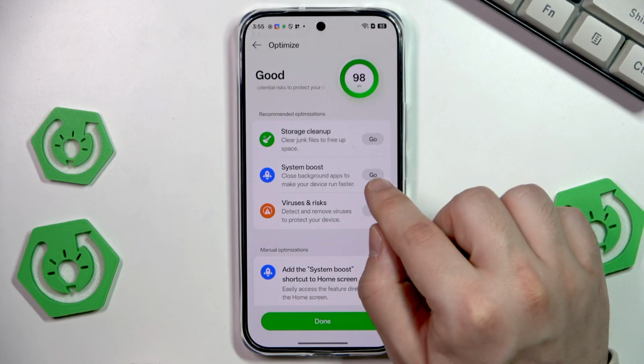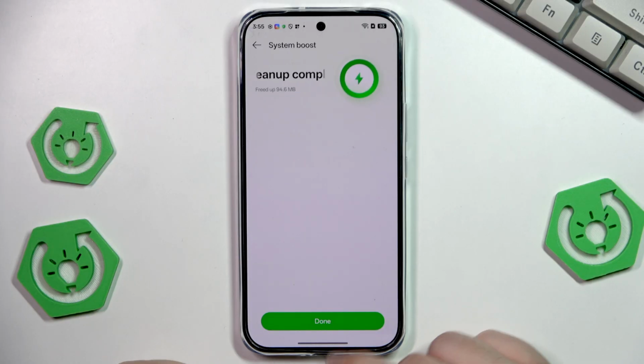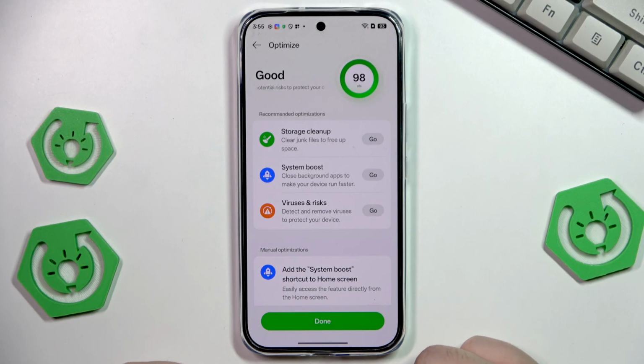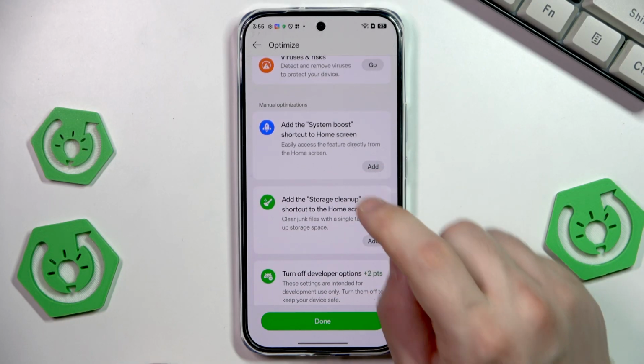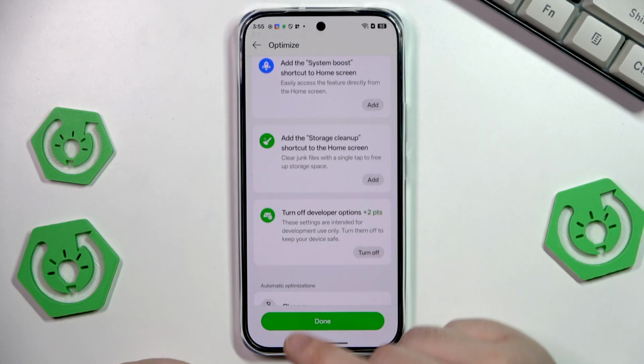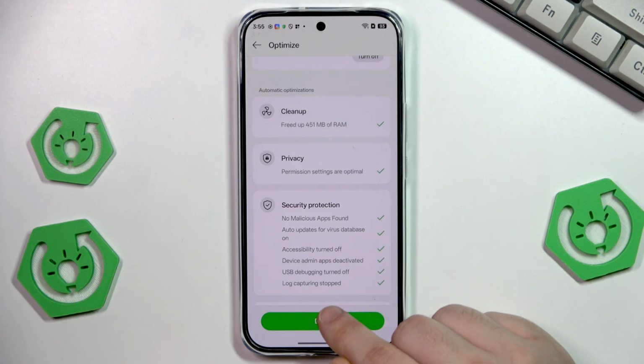Okay, and we can also click on the System Boost. We can clear some other files. Don't worry, just like I'm saying, it won't delete any of your personal data. If you want, you can add the shortcut to your home screen for the System Boost and also for the storage cleanup. That's also a pretty cool thing. We can click on Done to finish the process.